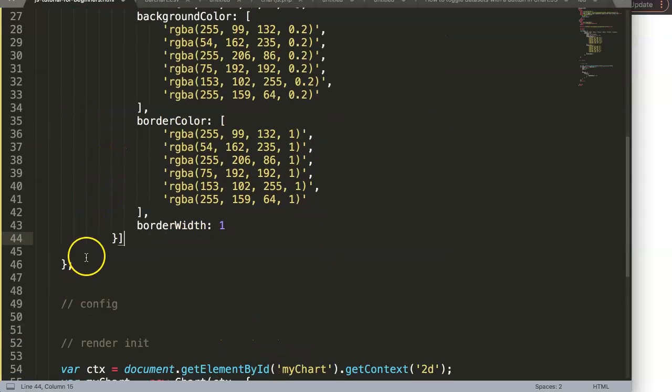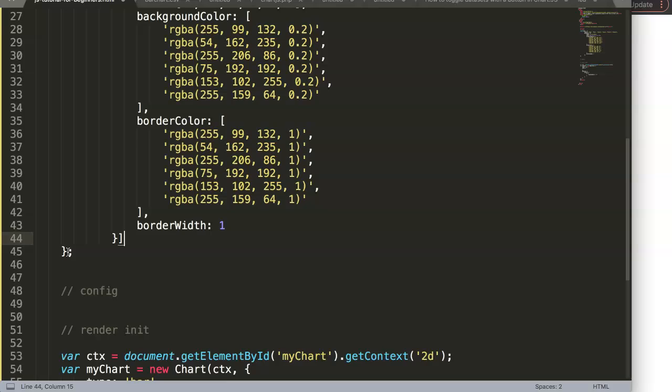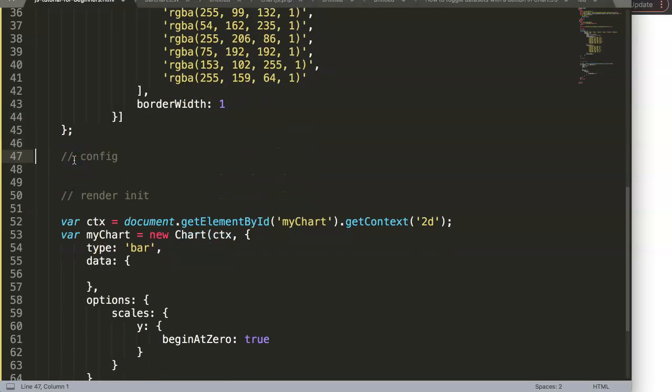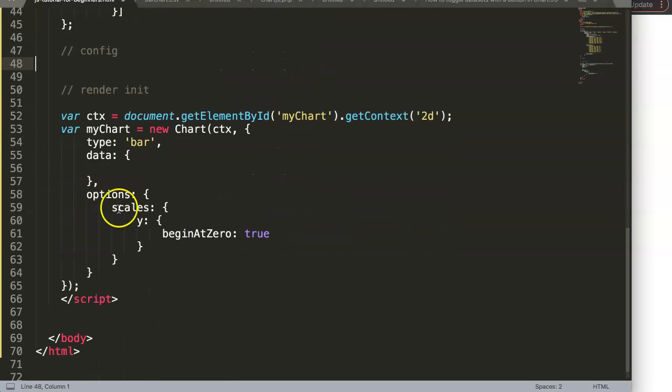Paste this here. All right, make sure you have a semicolon here. Once we did this, the next part is the config. The config consists of basically the skeleton of Chart.js, which is the type, the data, and the options. Basically these three here.